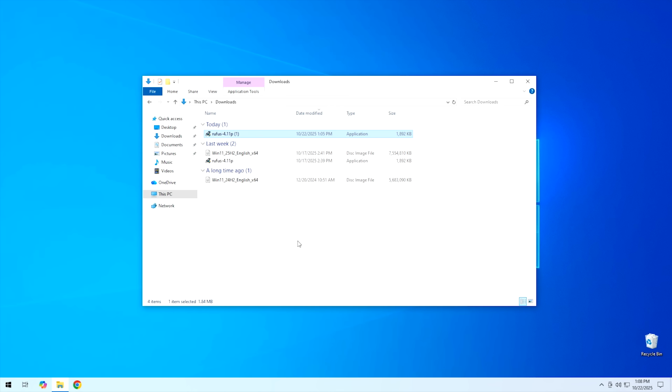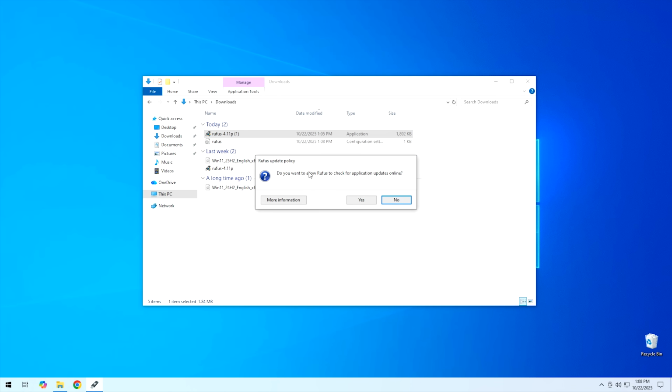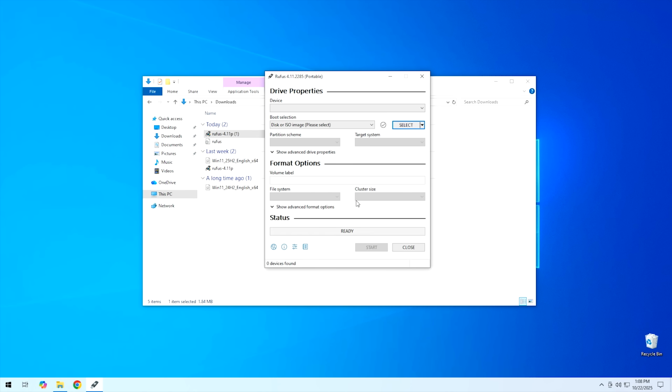Go ahead and hit yes to user account control. And then from here, it's gonna ask you a question on if you wanna check for application updates online. I would say yes, because this actually enables different parts of Rufus that wouldn't be enabled otherwise. So I would highly recommend hitting yes for that. And then the next thing you're gonna need is a USB thumb drive. So I'm gonna go ahead and plug that one in now.